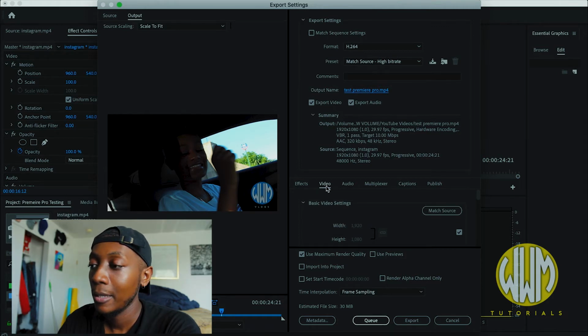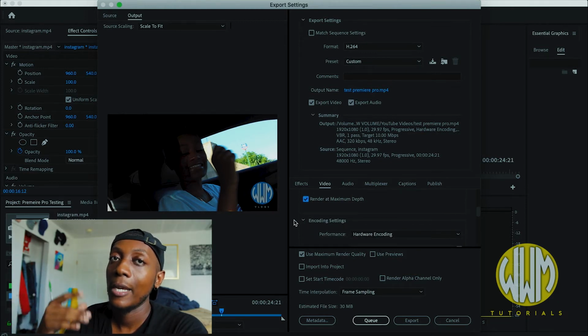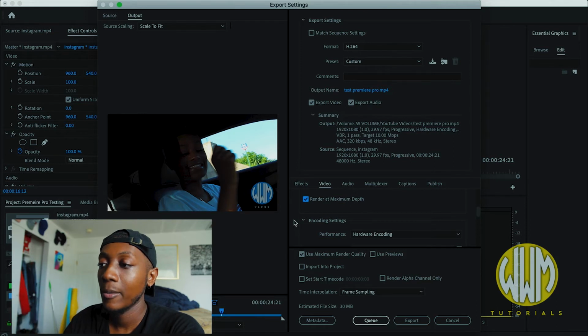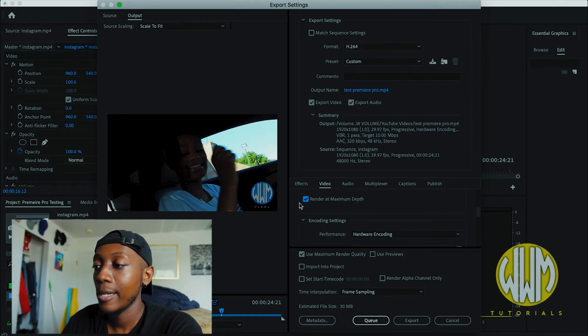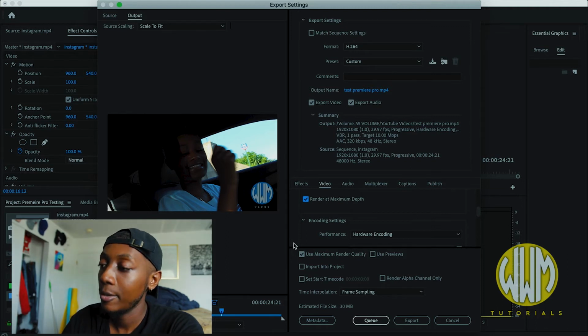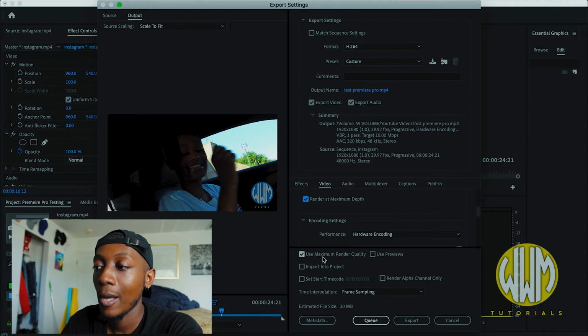It says video. You want to go down and press render at maximum depth. What that does is when it renders out, you want it to be as clear and as sharp as possible. It will render out sharp, but if you want it sharper, you want to press that. It will take longer to export, but trust me, it's all worth it. And then when you get towards the bottom, you want to press use maximum render quality. Again, it makes it sharper and clearer.